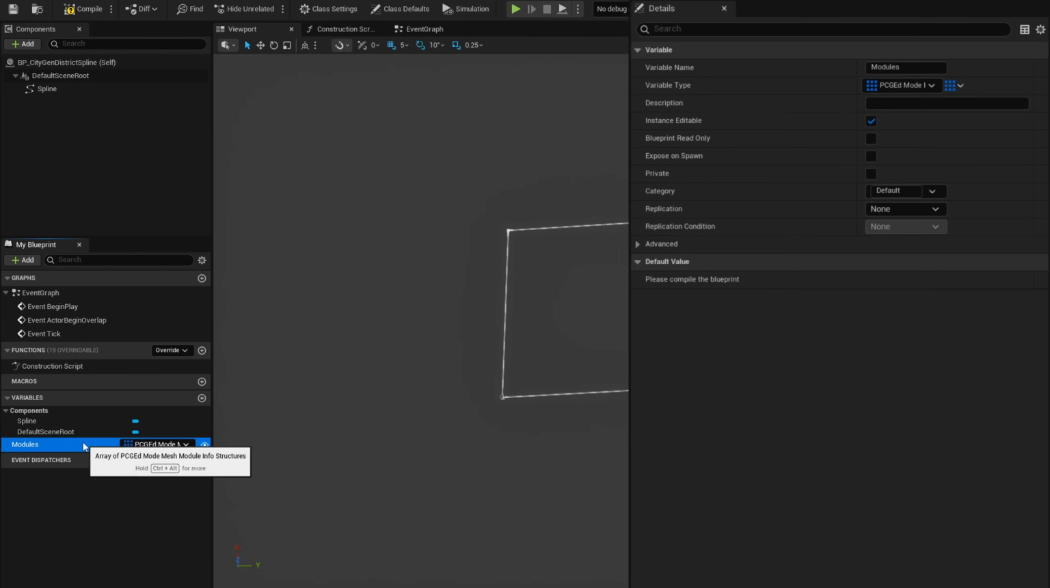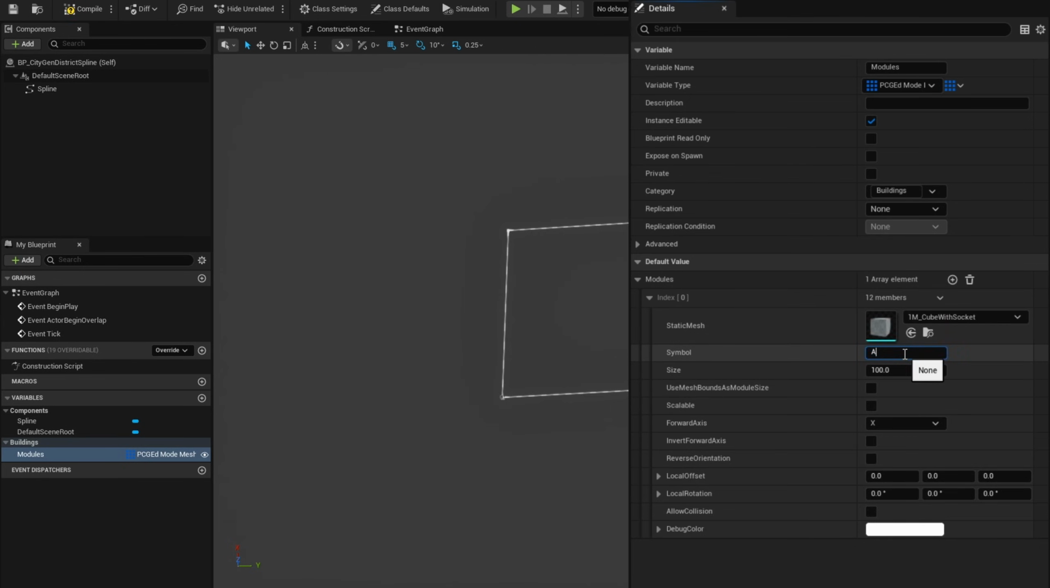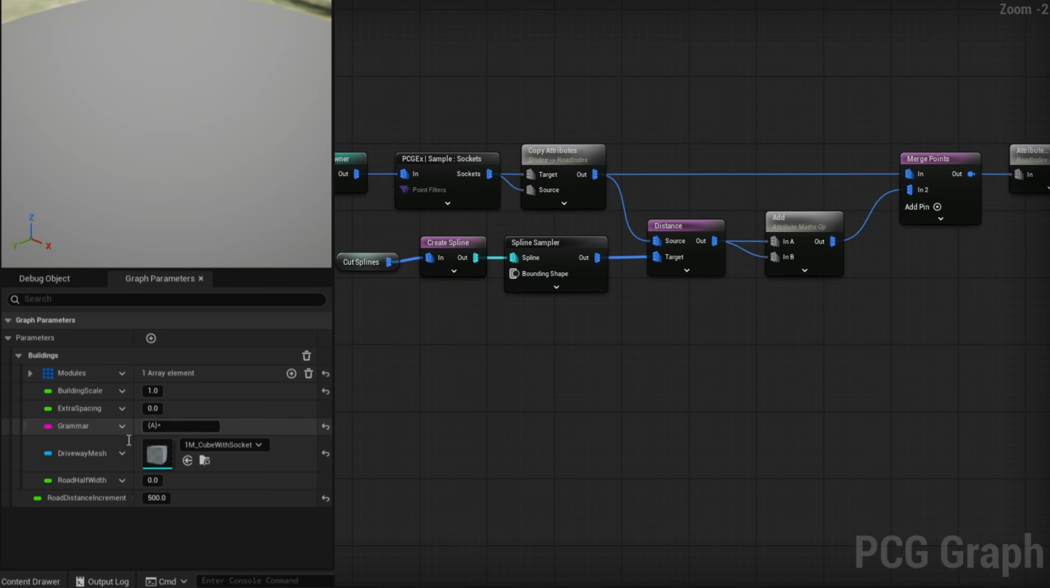And then if you'd like to, you can put them into a category. For example, I'll put mine in one called buildings. And basically we need to just recreate these, set up the defaults on these, like on the modules. We need to set up some basic mesh, basic symbol A, and turn on use mesh bounds as module size. Basically, we're recreating these settings here on this one. So I'm going to do all of those, and I'll be right back.